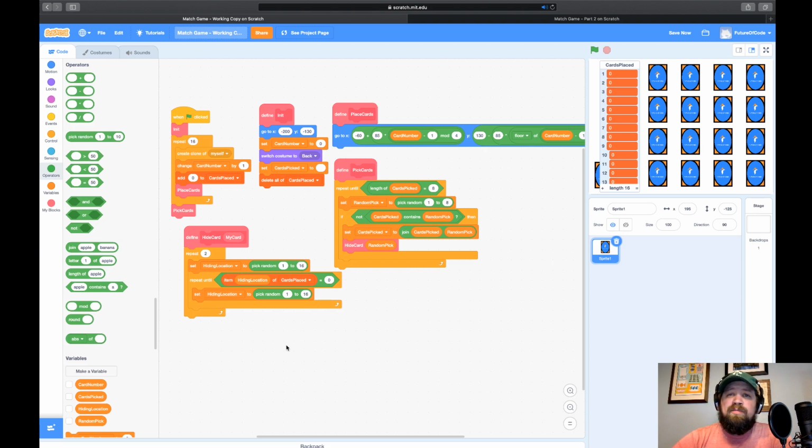Which is really important because we don't want to hide every single card under one location. Like if it picked 1 16 times in a row, which is highly unlikely, but if it did, all of our cards would be stacked right under this hiding location. It wouldn't be very good. That would be a terrible game. Nobody would play it.